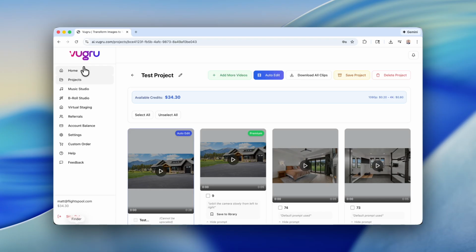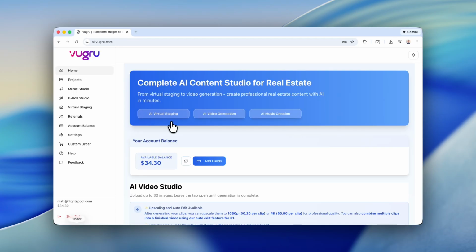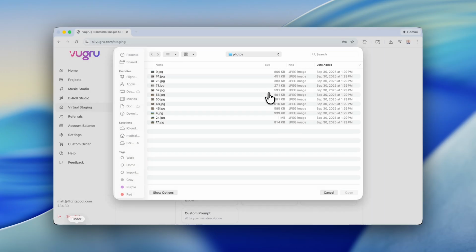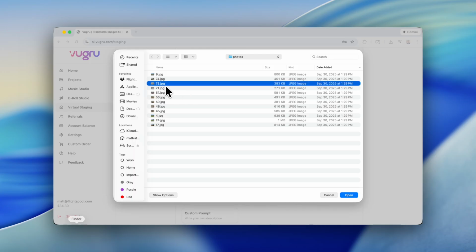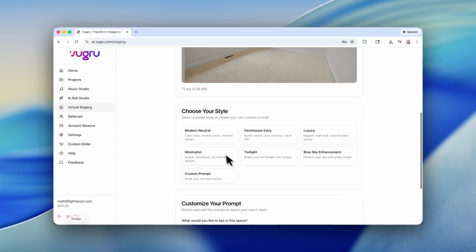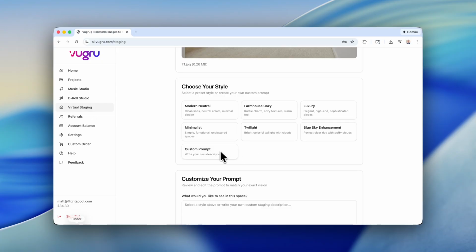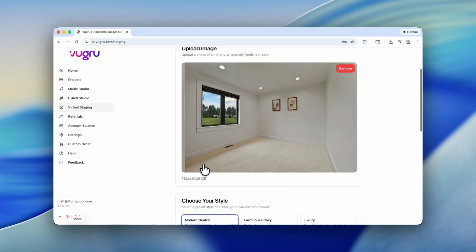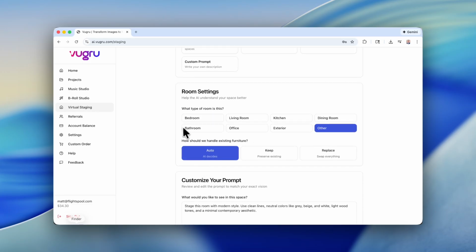Now let's take a look at AI virtual staging. So on the home page, you can either click here or find it on the sidebar menu. You upload the photo of the room you'd like to use. So we're going to do this one, which is an empty room. And you can choose a style or add a custom prompt if you want. So let's just see what modern neutral is going to look like for this one. You can tell it which room it is, which helps it place furniture that makes sense for that room. So we're going to say office.